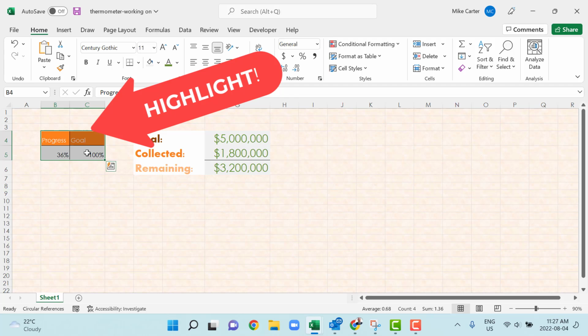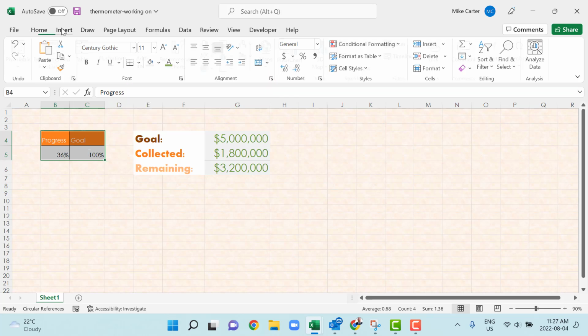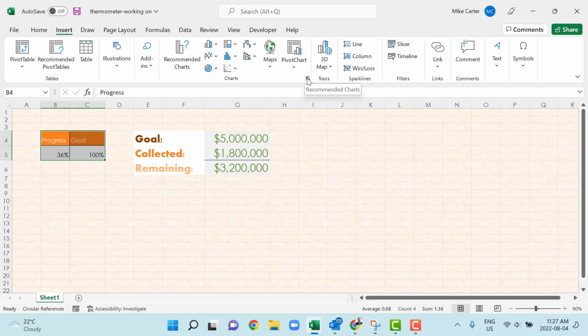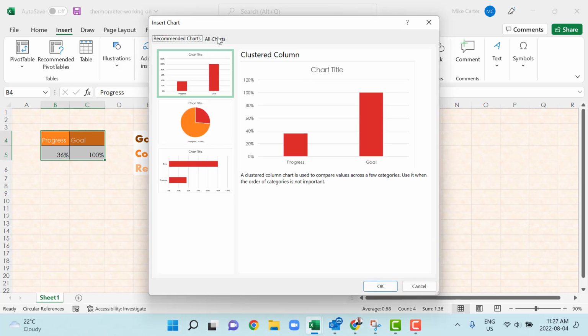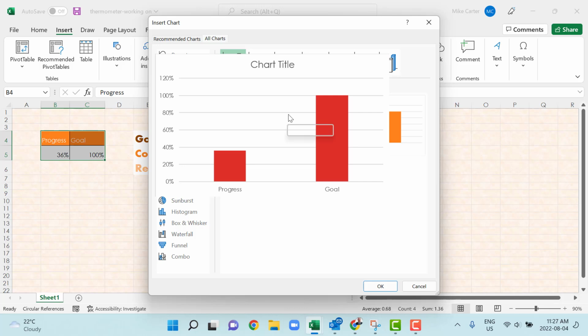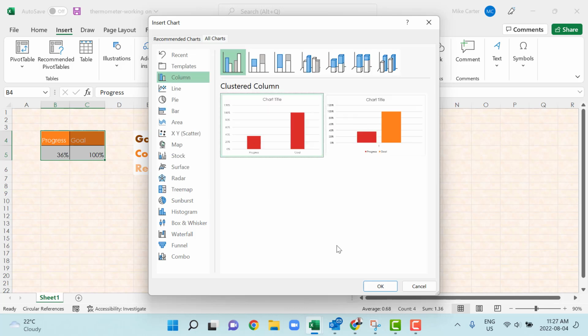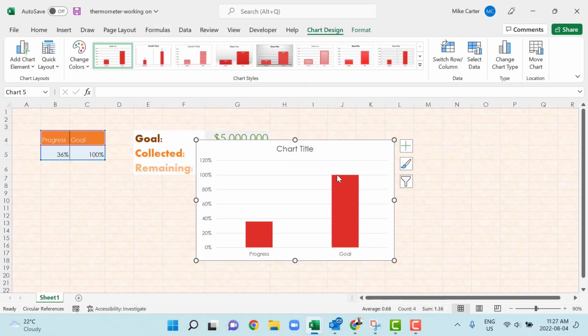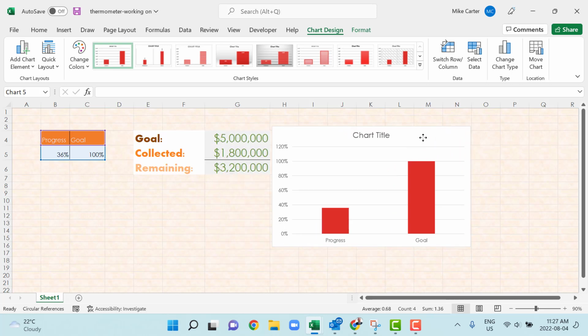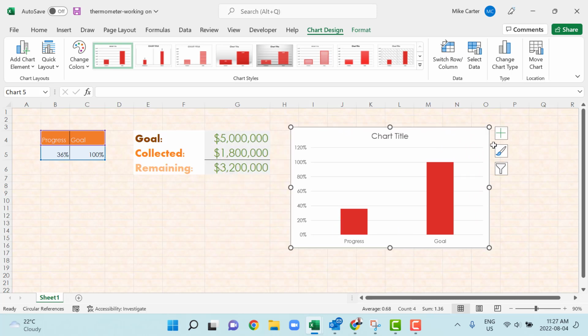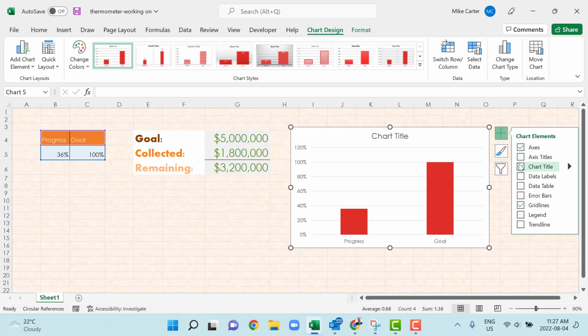So you have the progress and the goal number, and then you go to the Insert tab. Make sure you open the Recommended Charts dialog box. We'll go to All Charts, and you just need a clustered column chart to begin with. So we'll click on that one and then press OK. And then we'll just move this so we can see our numbers, and this is where our chart's going to go. You can eliminate anything that you don't need. I don't really need a chart title on this one or grid lines.